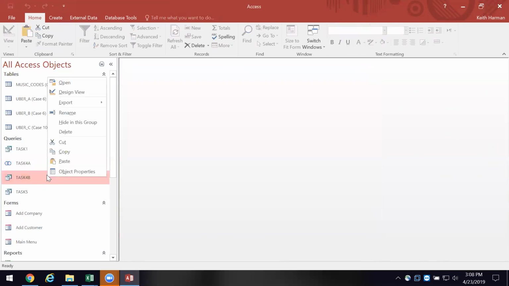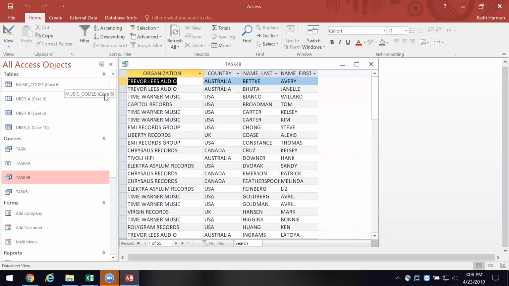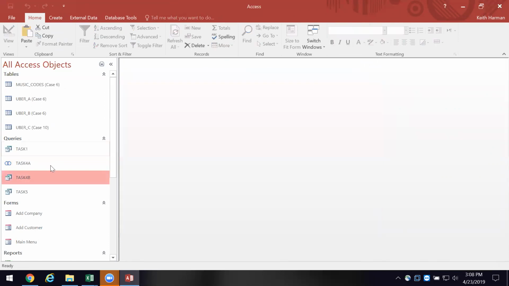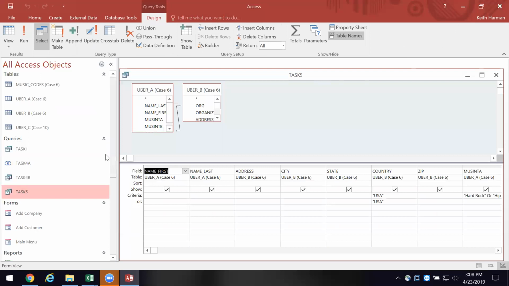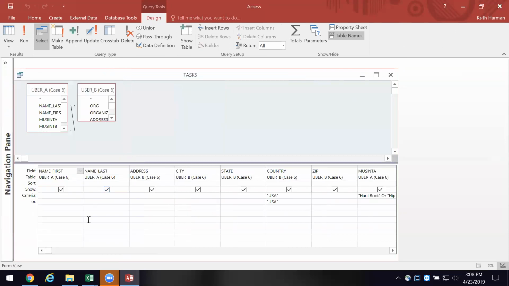Then I have task 4B. I'll open it up. And this shows us their organization, the country, their first and their last name. No big deal here. And there's the thing, task 5. We look at that. Now this one is interesting because we'll put it into the design view, and I'll close the shutter. This shows you their first name, their last name, their address, okay, and their musical interests. But look at the bottom here. You'll notice if you see the criteria, it says USA. And below it says USA. So USA, USA. Okay.